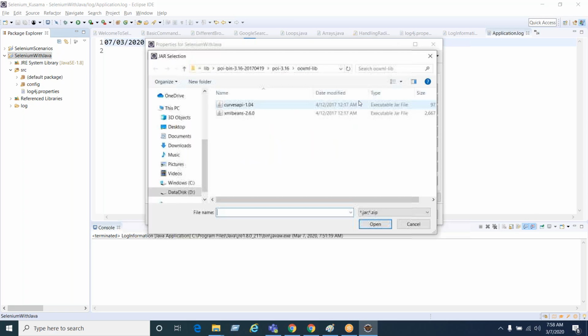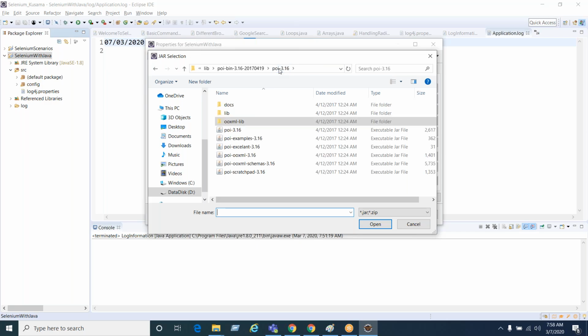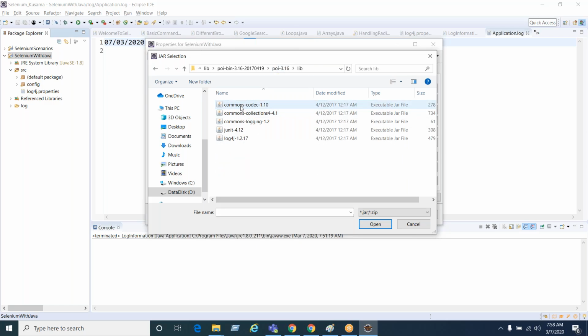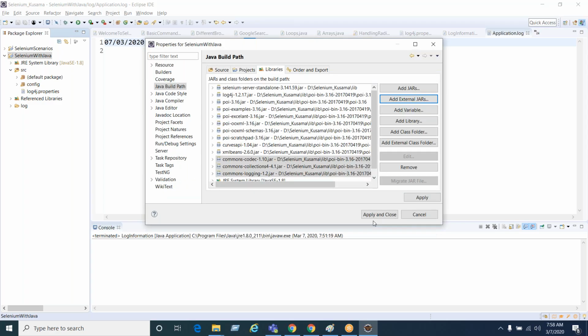And then there is a folder called lib folder. See, there are some jar files which are related to common. So add those three common jar files. So we need to add all these jar files.